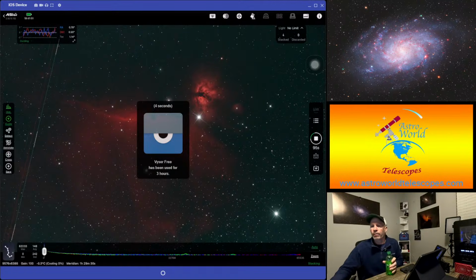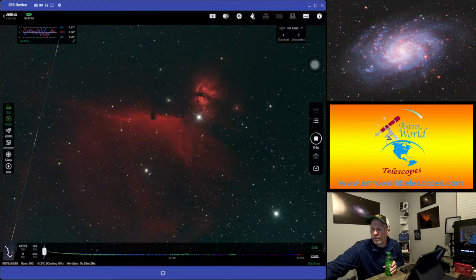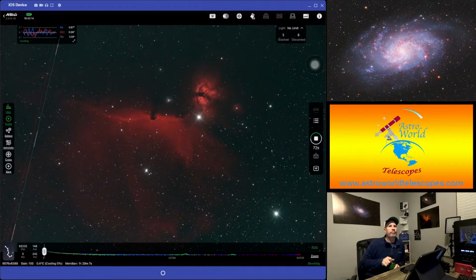Let's give you some information on the Horsehead. It's basically a small dark nebula. It's located at roughly 1,375 light years from Earth, excuse me, in the constellation Orion.